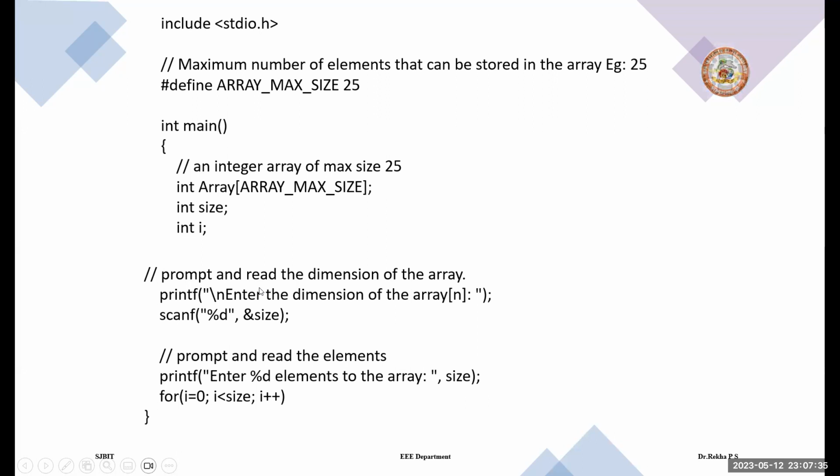Now prompt and read the dimension of the array. Using the printf function, you have to tell the user to enter the dimension of the array. You have to print it onto the screen. Whatever the user has entered has to be saved back. It should be read into a variable, and the variable I'm using here is size.